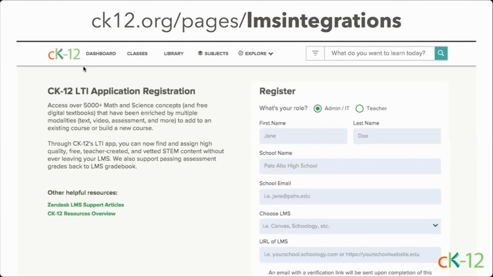Now, if you have someone that is in charge of Schoology for your whole school or district, you really should have the person that does that fill this out and install CK-12 across Schoology. This is going to make it work cleanly for all of your students and teachers that are using the same platform. And it also means that you don't have to attach it class by class as you go through.